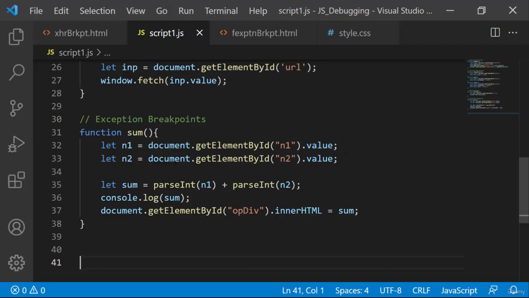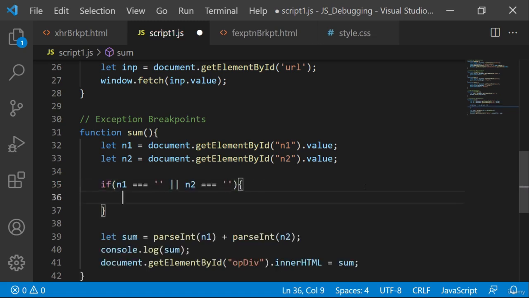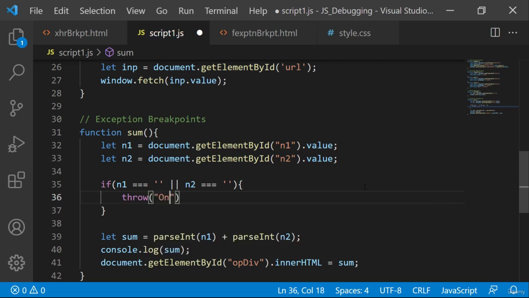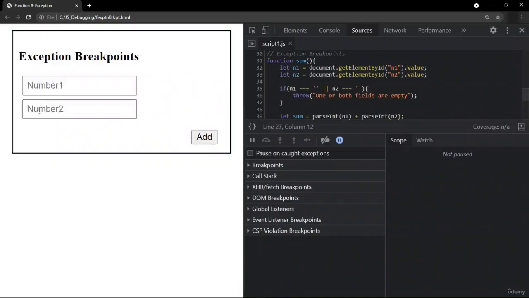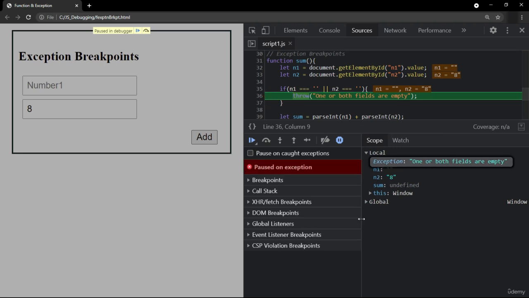Going to VS Code, in this sum function, I will say if n1 or n2 are empty, then the function will throw an exception that one or both fields are empty. Let's save the file, and I will enter a value in only this field. Now let's click the button, and the debugger pauses as the exception occurs. It is shown in the scope pane also.